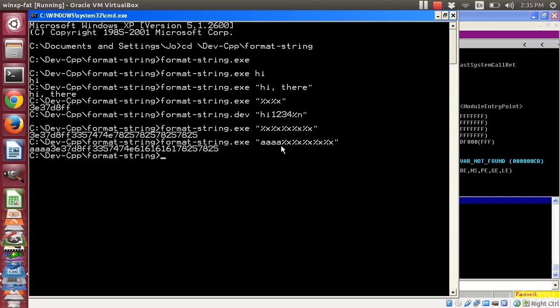We're going to take a brief break here. And when we come back, we're going to look at this program in Immunity and see how we can go about finding the appropriate inputs in order to exploit this vulnerability.